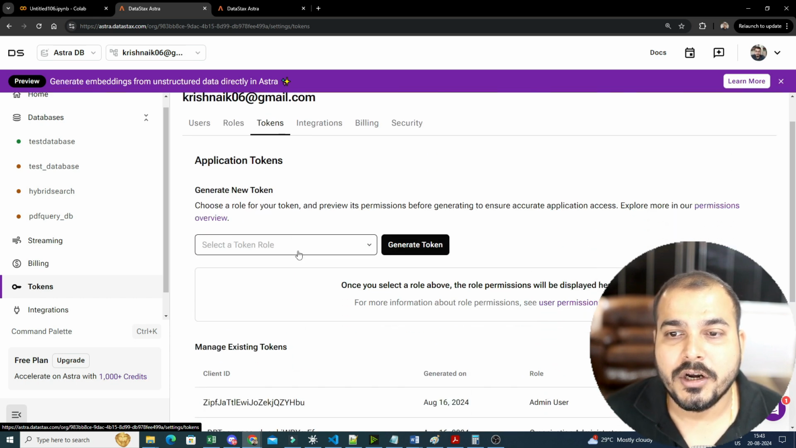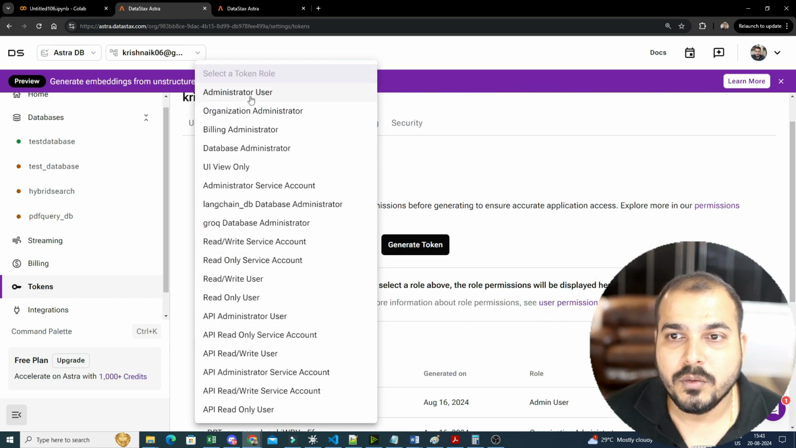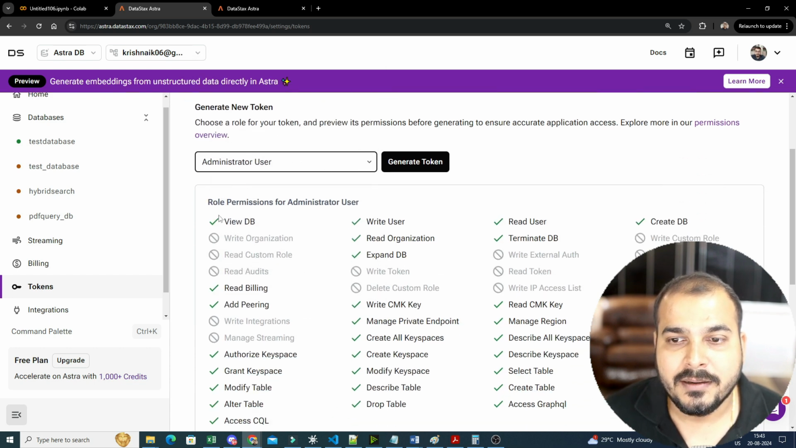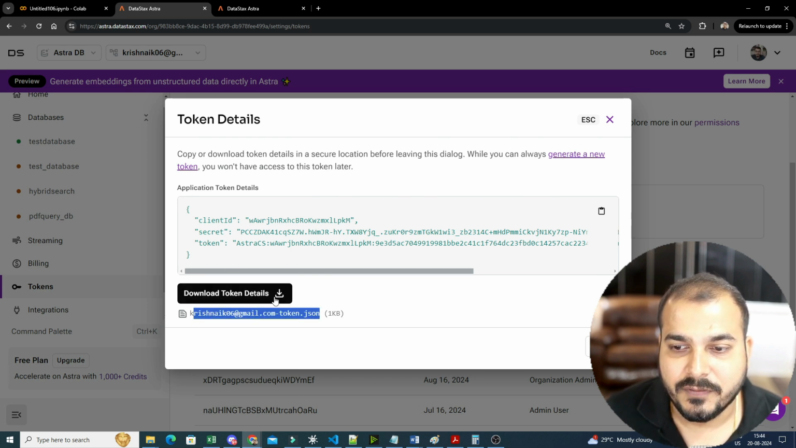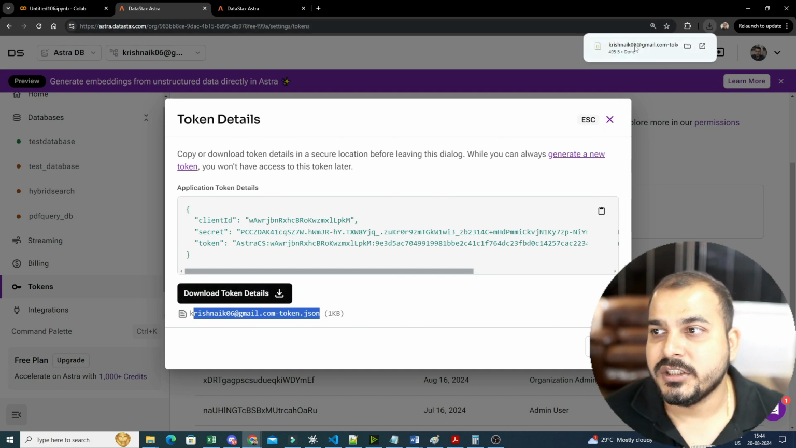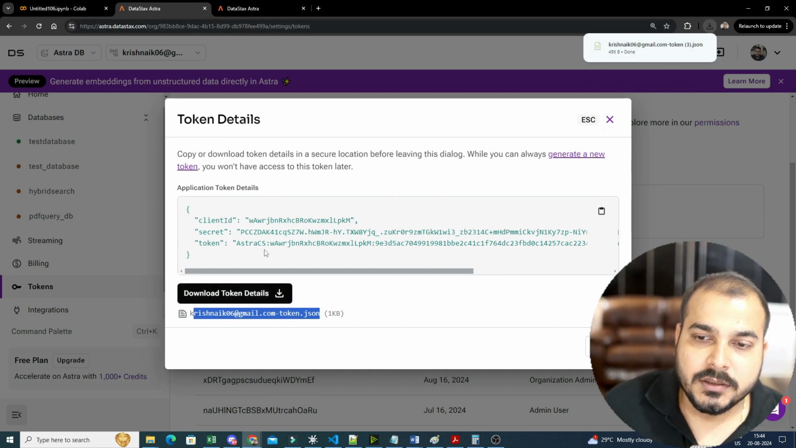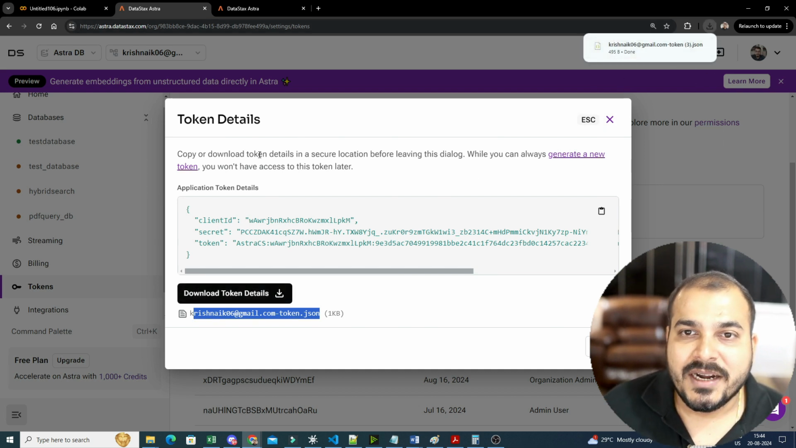Now, in order to create a token, first of all, you need to select the role that you are going ahead with. So I need administrator user. I will just go ahead and click on generate token. Now this token will be important because with the help of this particular token, I will access my database, right? If you also want, you can download this JSON file. So let me click and download the JSON file. Okay. So now I have my access token. Now my database is ready.